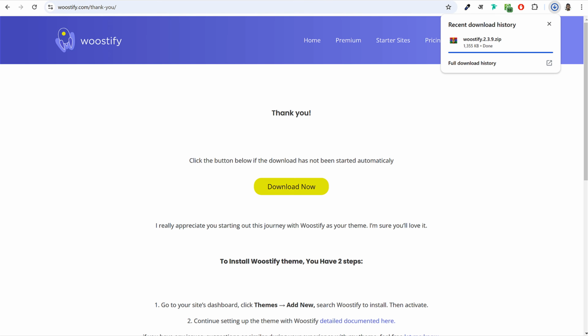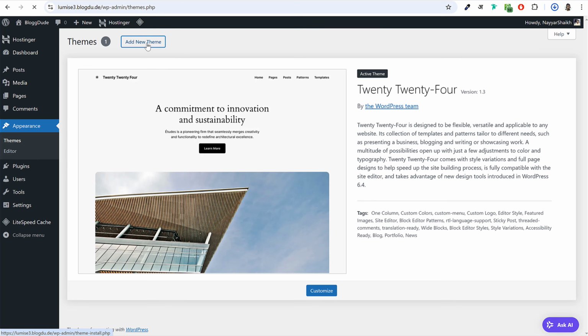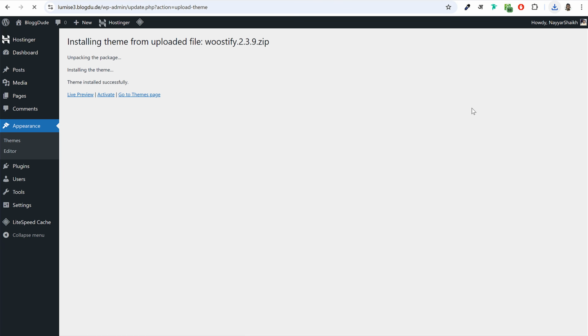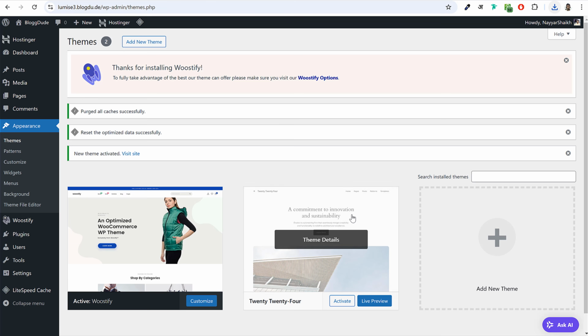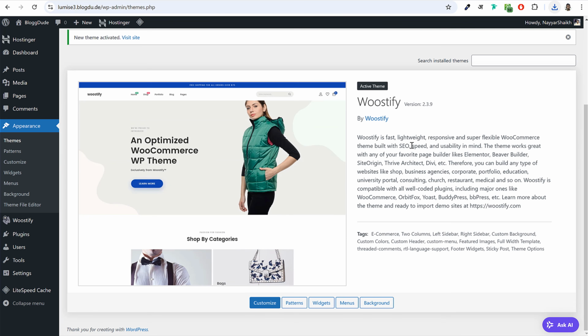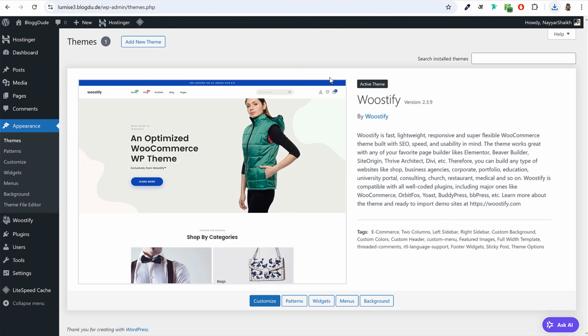Once it is downloaded, you can come back to your dashboard, click on appearance, click on add new theme, select upload theme, and you can simply choose this theme file. So simply select this file, click on install now. Once it is installed, you need to click on activate to activate this theme, obviously. Once it is activated, we can now delete this 2024 theme as well. Just make sure you have one theme installed and activated. Now we can remove all these notices.